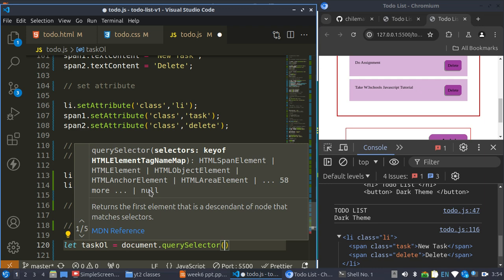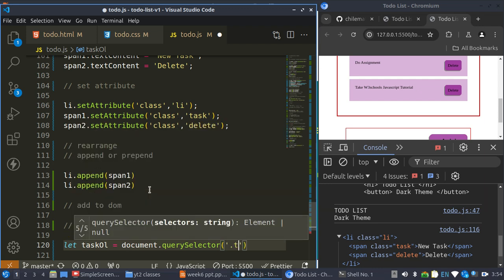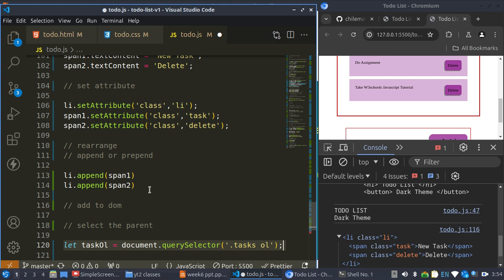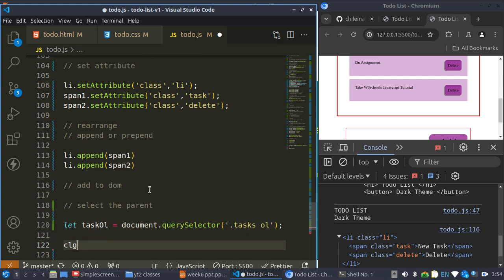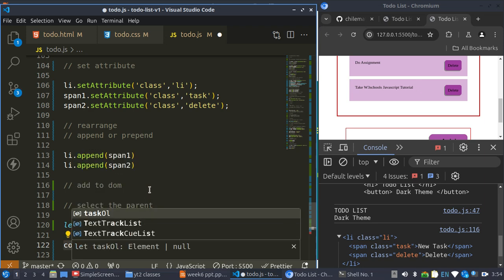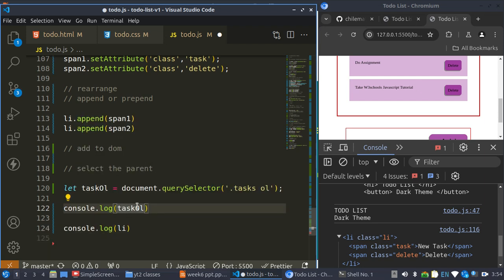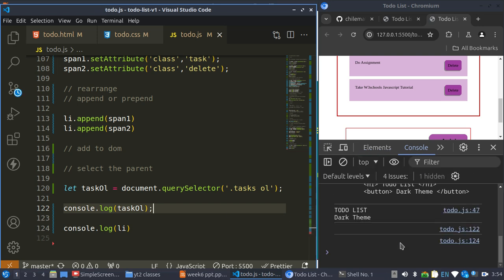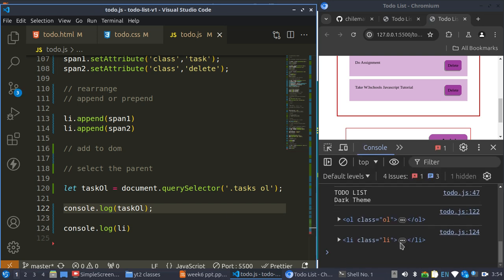Then we have our space dot tasks space OL. So in order for us not to work like blind men, let's do our console.log tasks OL. So if I do that, I'm going to have this. So let's see. So notice I'm getting it, the OL.